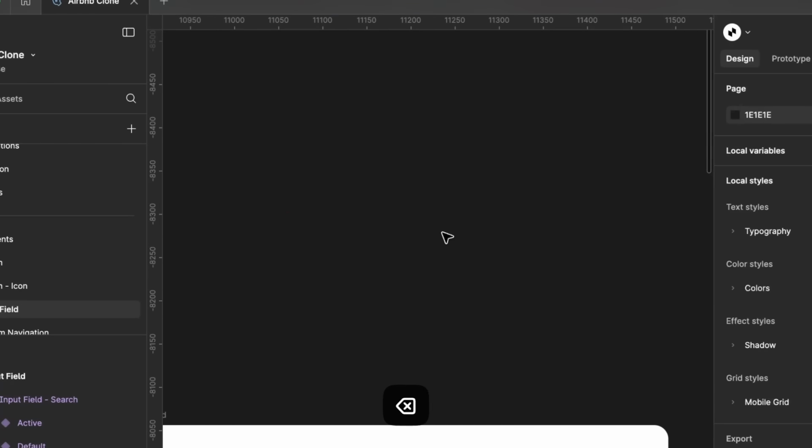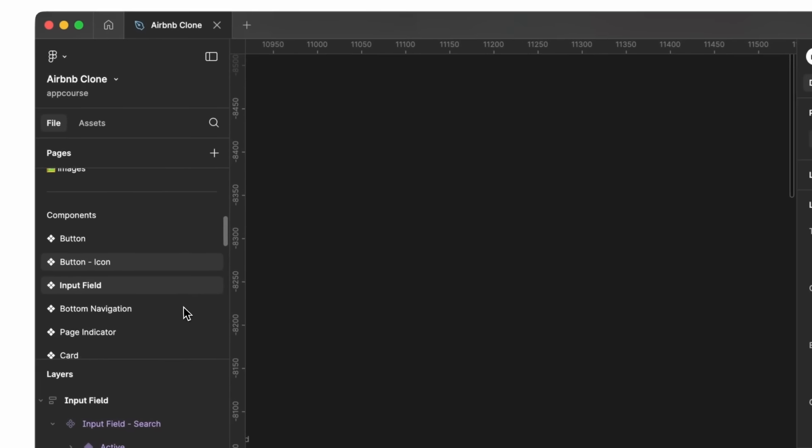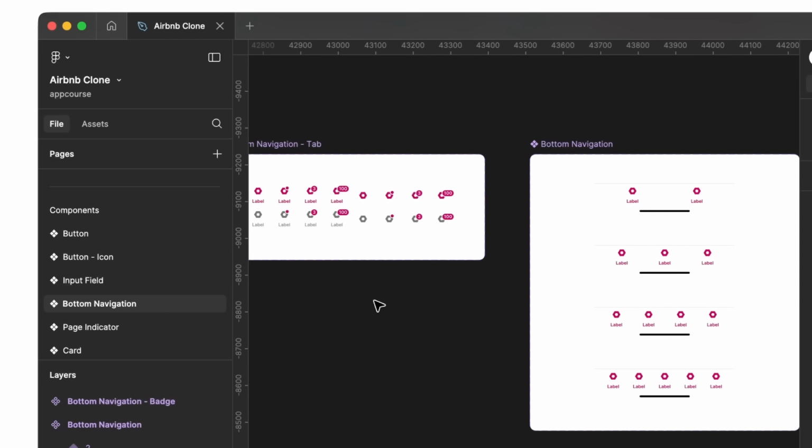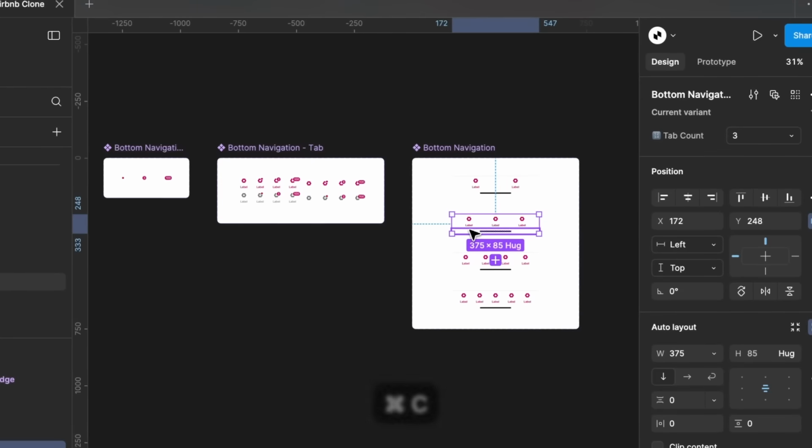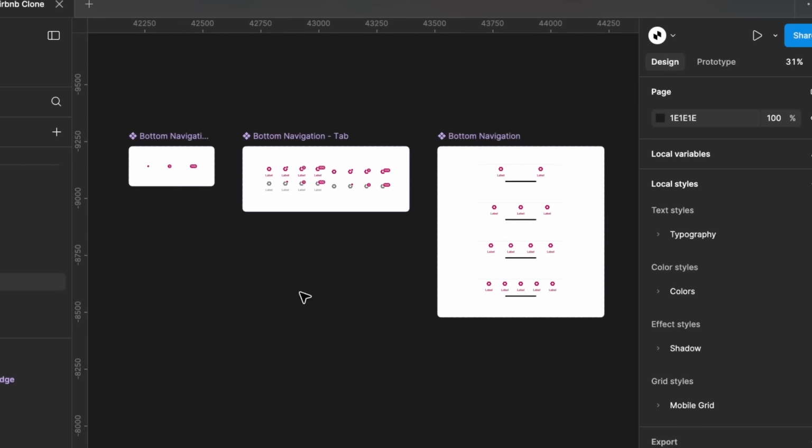After the input field component, we move on to the bottom navigation. This lets you control the navigation at the bottom of the screen. Let's copy the finished bottom navigation and paste it into our workspace.